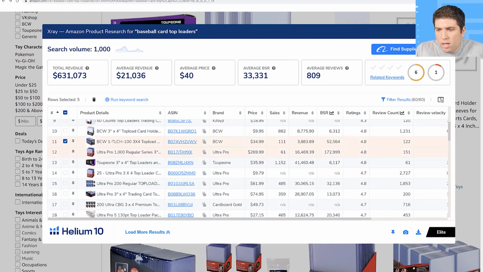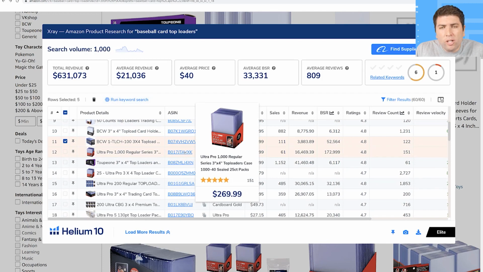All right, 1,000 pack, $269. You think the customer who would buy a $270 one is going to be the same customer that buys a $30 one? No. It's here on the same page, but I don't consider these competitors with each other, so I'm not going to look at that one.